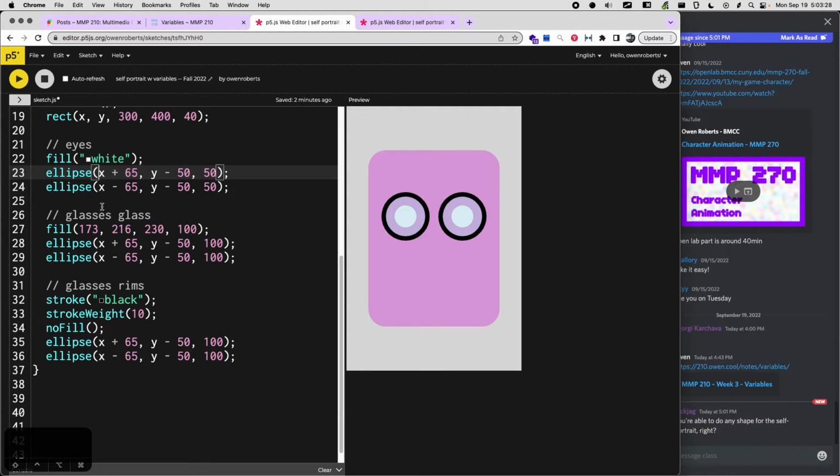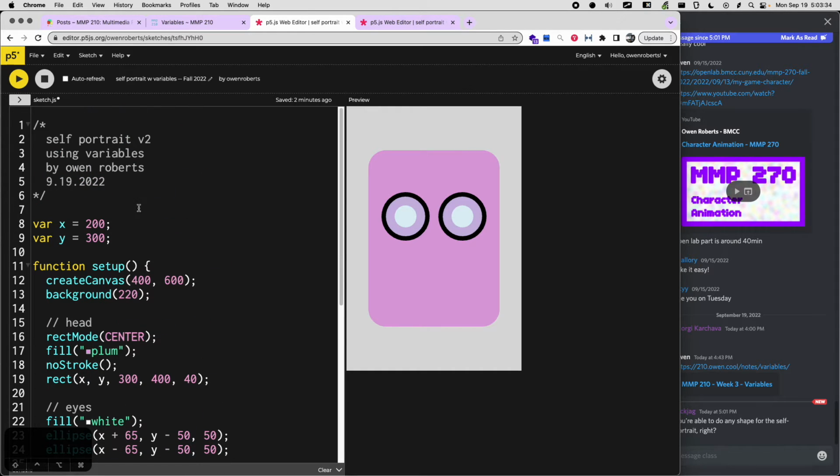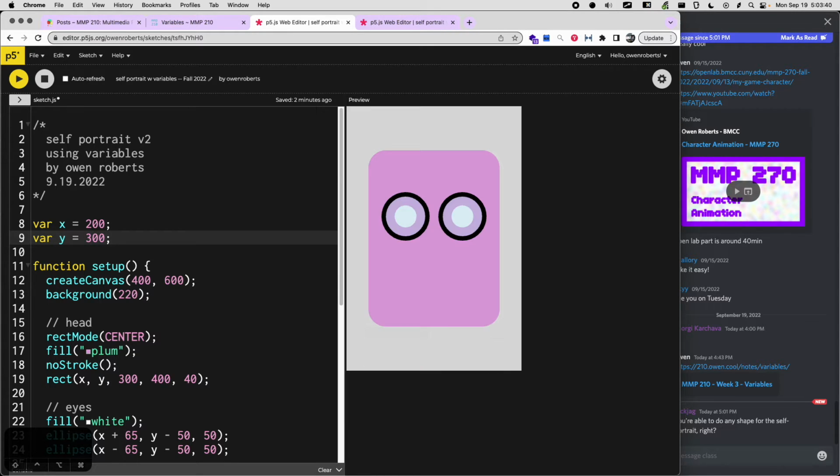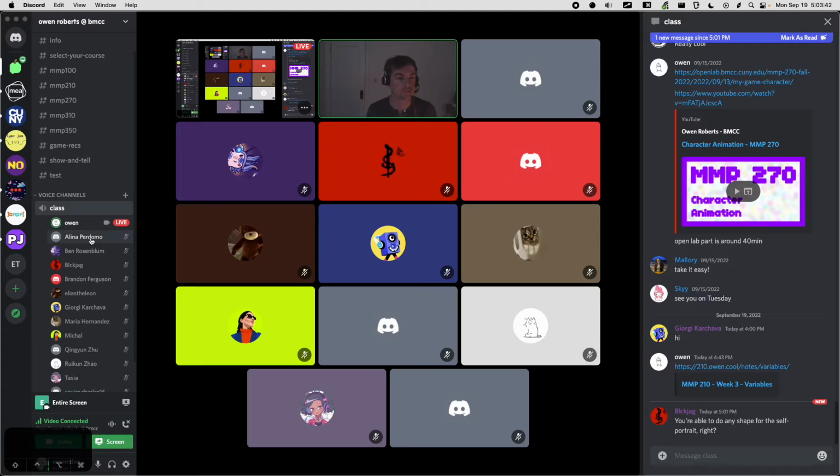and notice everything is still relative to x and y because I just copied these over. So everything is x plus 65, y minus 50. And so again, just to keep pointing it out, if I move my y value, everything moves at the same time. And so this is really useful for any type of animation, any game you're going to create where something has to move around.